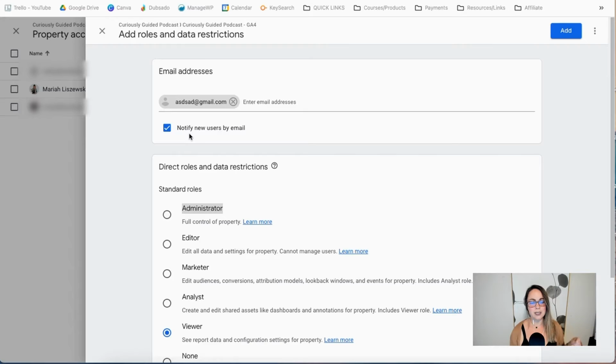And then the first thing that we're going to see here is this check mark right here. If it's checked, Google Analytics is going to send an email to this user at the email that you put in and say, hey, heads up, you have access to this Google Analytics account. If you don't want to send the user that email, go ahead and unclick. I always like getting the email and getting notified that I have access, but totally up to you.